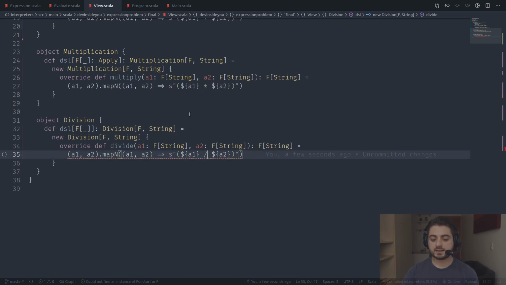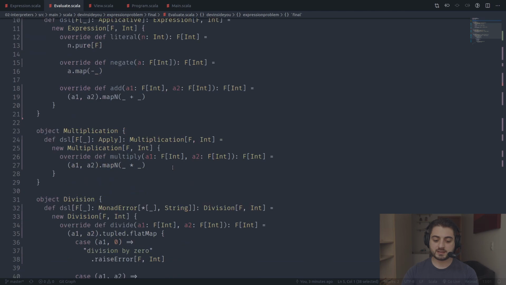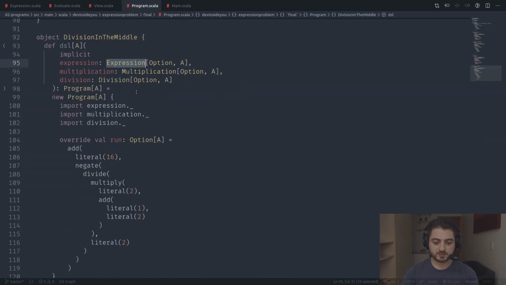Okay, and this is where it starts to be clear again why people are talking about effect tracking all the time, because now over here we're seeing that this division only needs apply, right? So you see in the type that there is no way there are going to be errors over here. Whereas in evaluate, you're going to see over here that there are going to be some errors. All right, so let's go and teach our programs to use F as well.